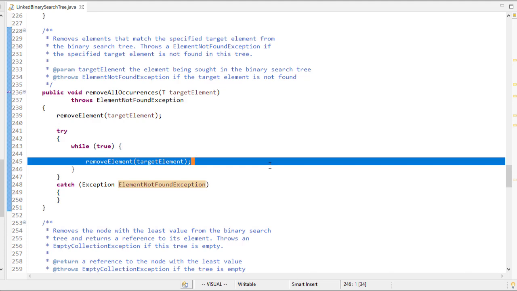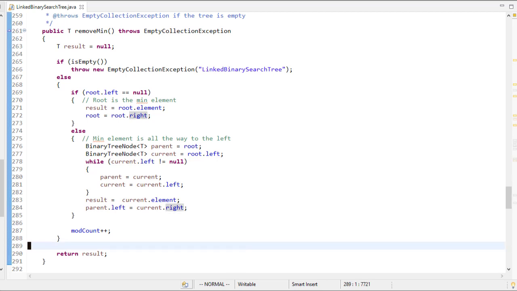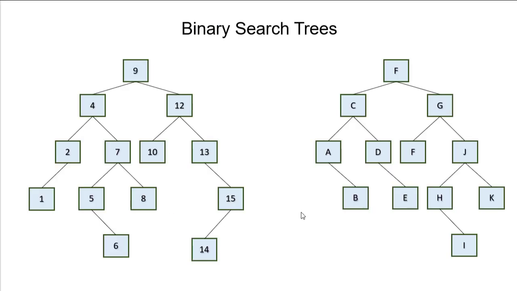once we've deleted all the existing elements. Now, removeMin is an interesting one because it looks complicated, but it's actually a little simpler than it appears at first. So let's take a look at these two binary search trees. The minimum element in this binary search tree on the left is 1, and we can find 1 by going all the way to the left.